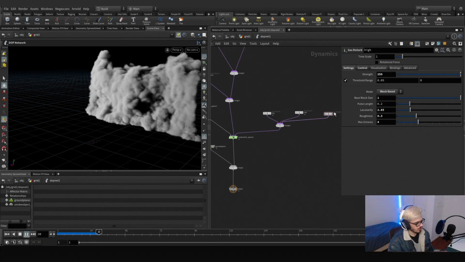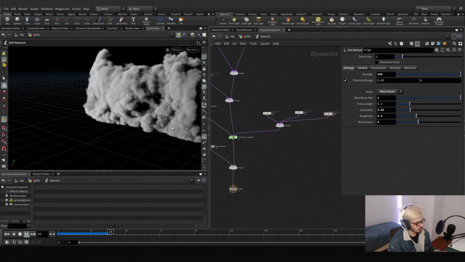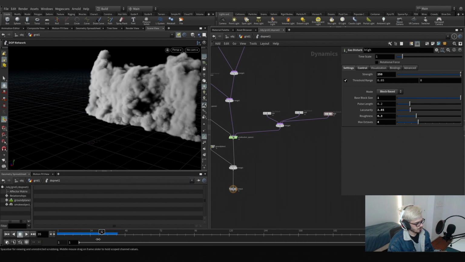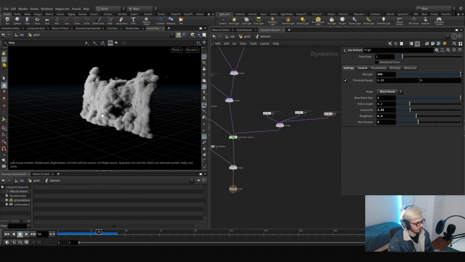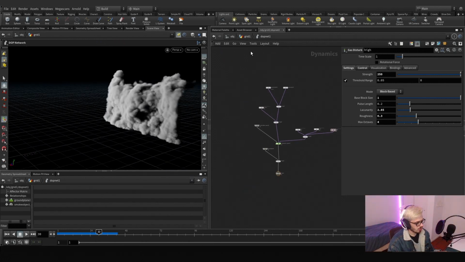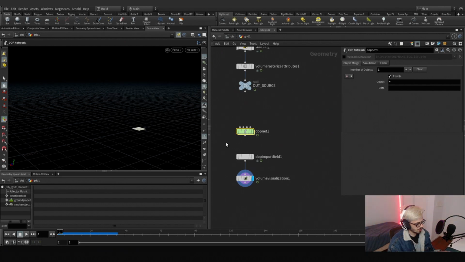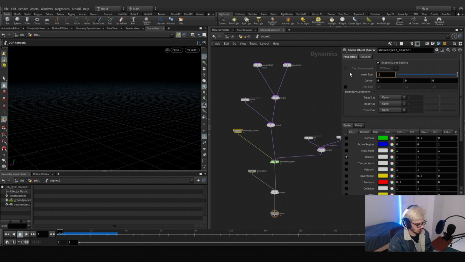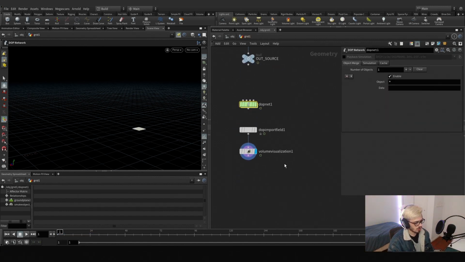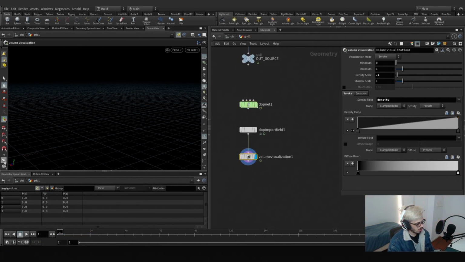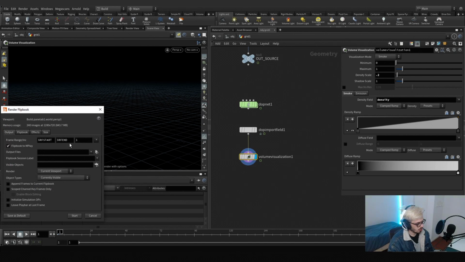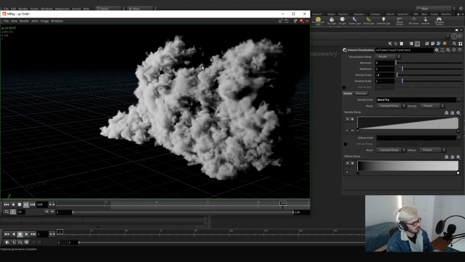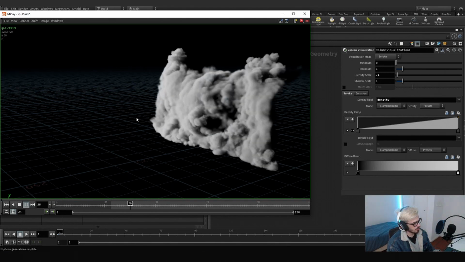In order to see this high, we should have more resolution in our simulation. So I'm going to do a flipbook. I will set this to 0.8, a really small size, and I will create this flipbook going to maybe 120. Okay, so we have this result. I believe it is very nice.